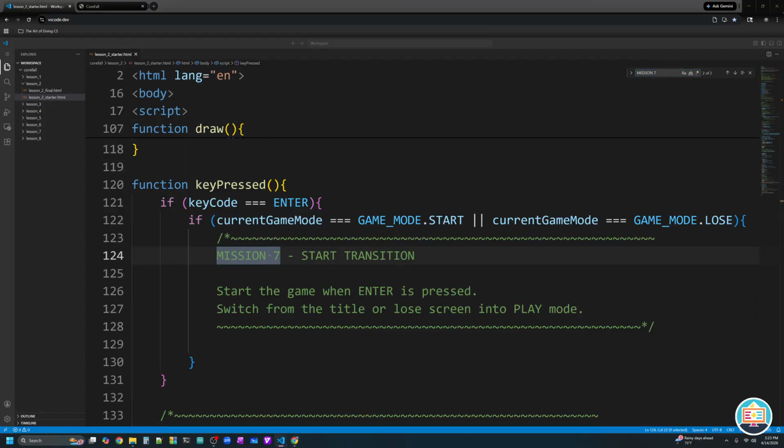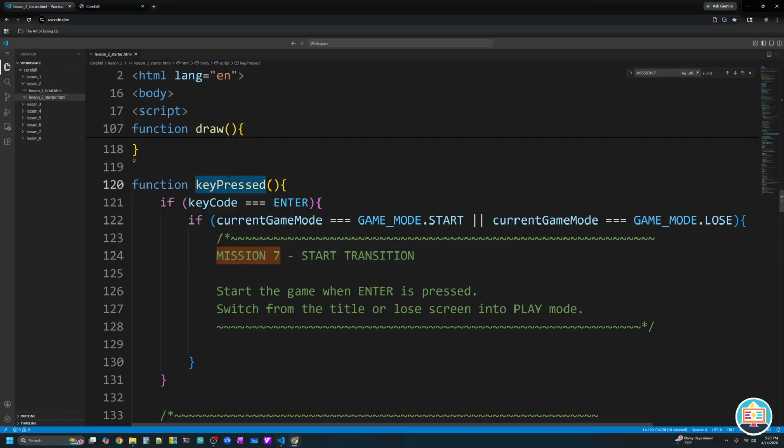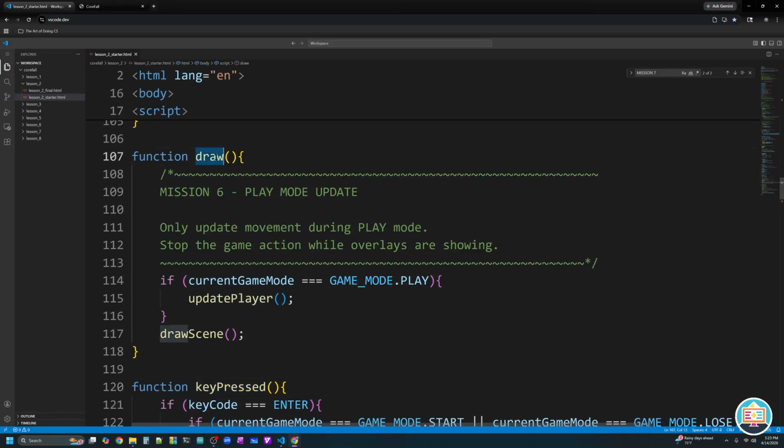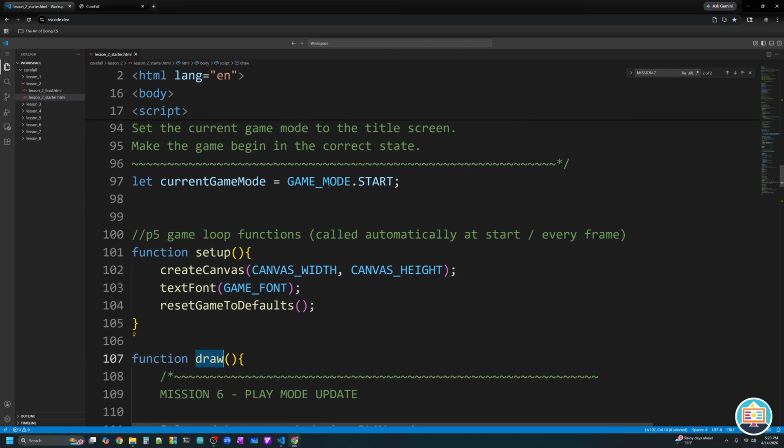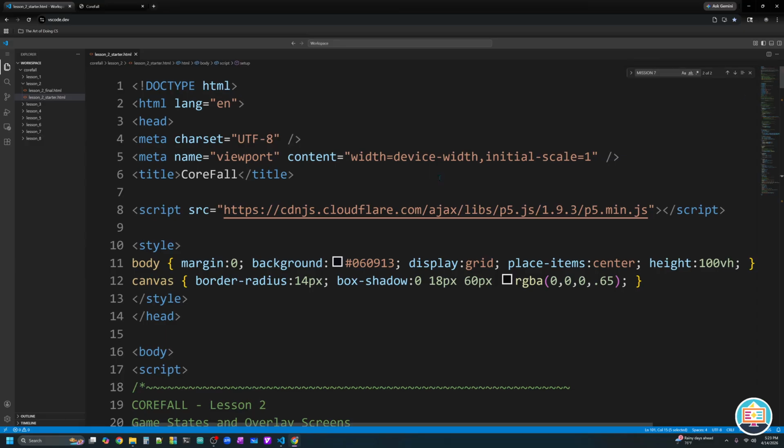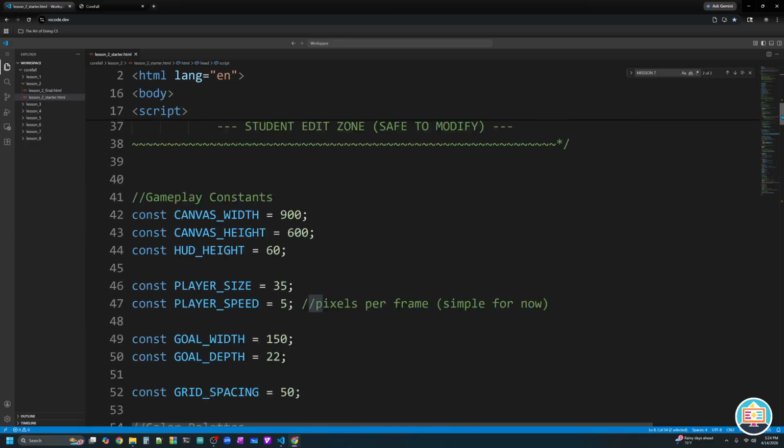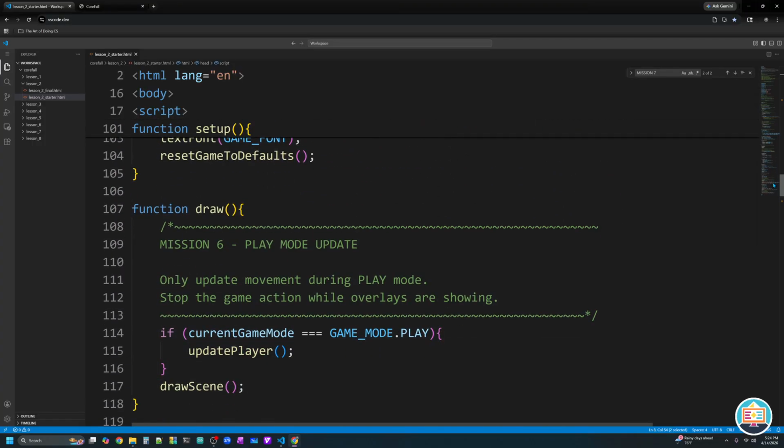So let's see where this mission lives. It lives inside of a function called keyPressed. And if you look, that's just below the P5 draw function and the P5 setup function. So remember, these are things that are coming in from the JavaScript library that we imported right here, this P5 library, okay? So we have access to these things. So setup, great. Draw, great.